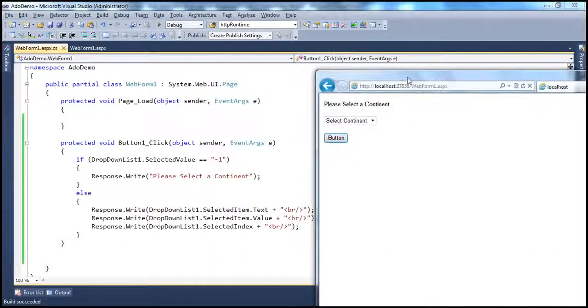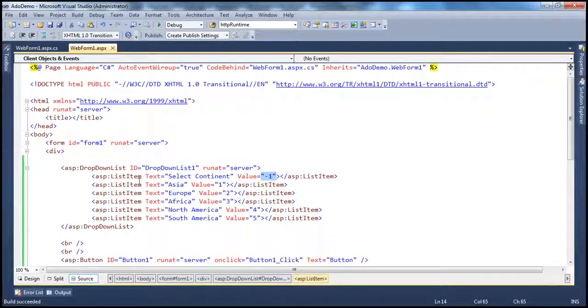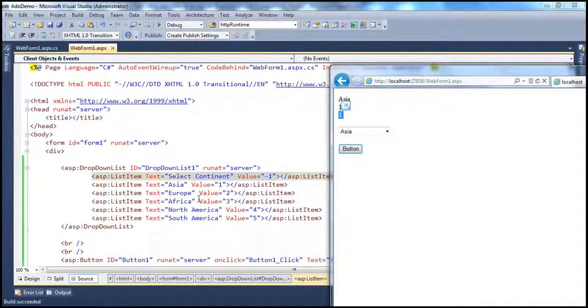On the other hand, if I go ahead and select, let's say, Asia, the first continent in the list, and click the button, look at that, the text is Asia, the value is 1, and the index is also 1. If I flip to the HTML, if you look at Asia, the text is Asia, the value is 1, and the index is 1, because index 0 is taken by the first list item. So it's so simple to retrieve the selection from a drop-down list.